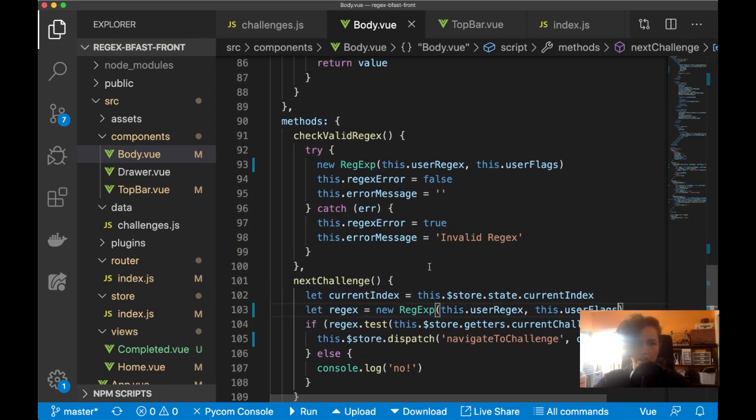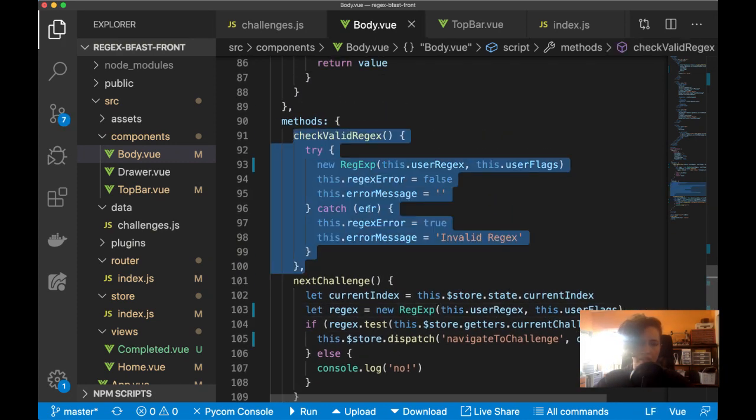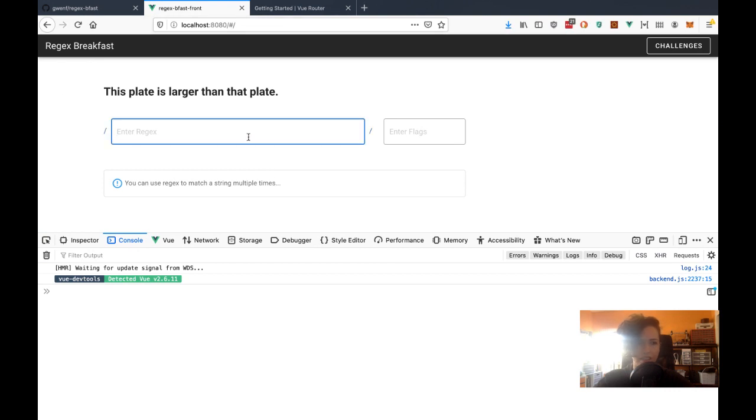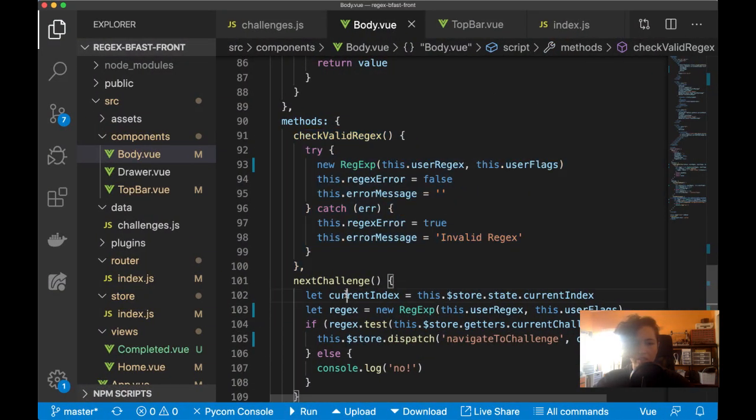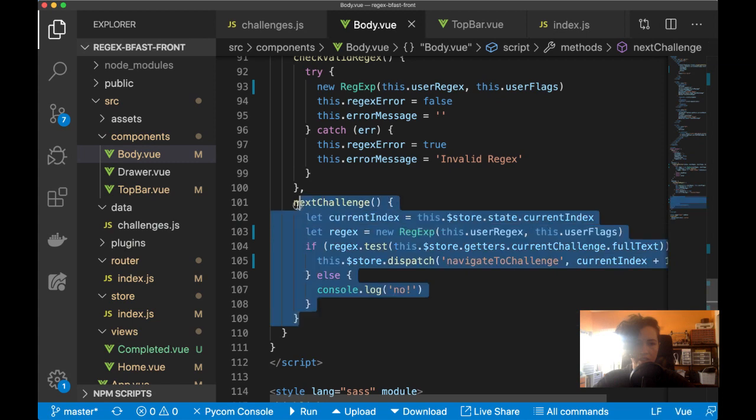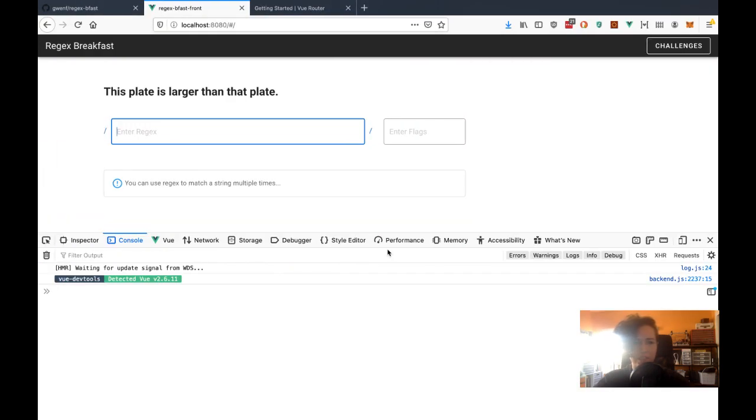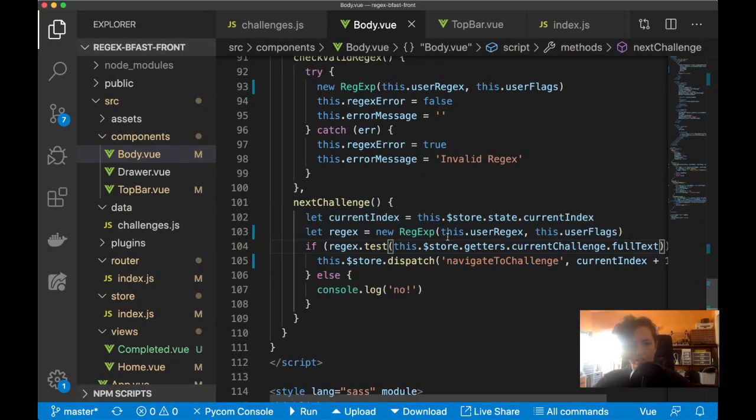All right, so check valid regex is this. This red basically is saying that it's invalid regex. So that's what check valid regex does. Next challenge is to check to see if you've completed this challenge, and you can hit enter and go on to the next challenge. So that's what the regex.test is doing.